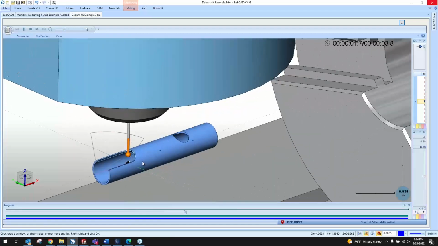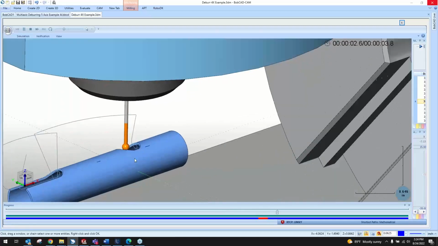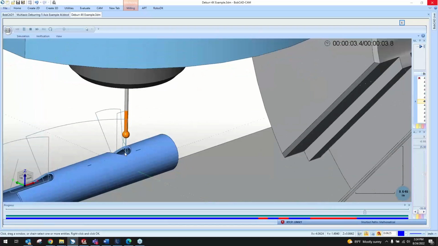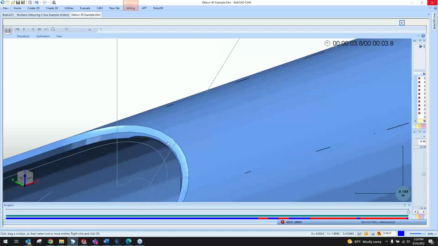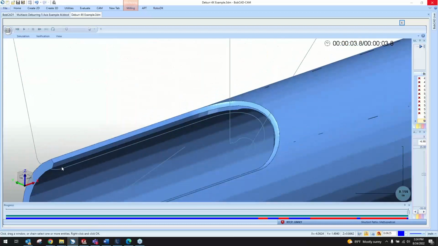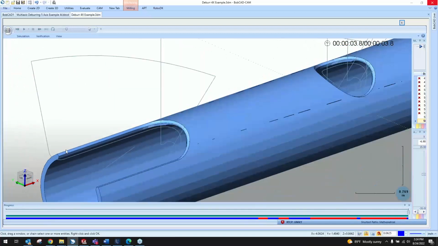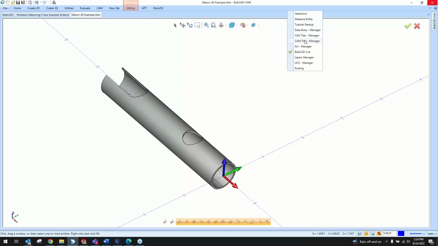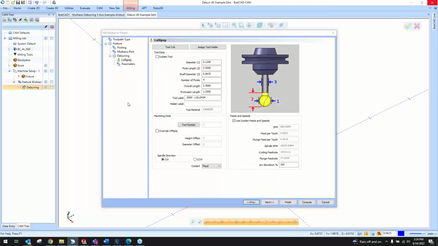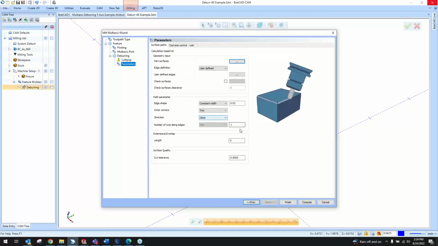Here's the first cut, and it goes around on the top surface and then the bottom there. You can see exactly how much material is remaining. That's 20 thousandths, so that's a really deep cut for deburring. But again, you can go in and change that depth under the parameters if you want to. Just go back to the feature, change the constant width, and you can change the number of cuts as well in there.